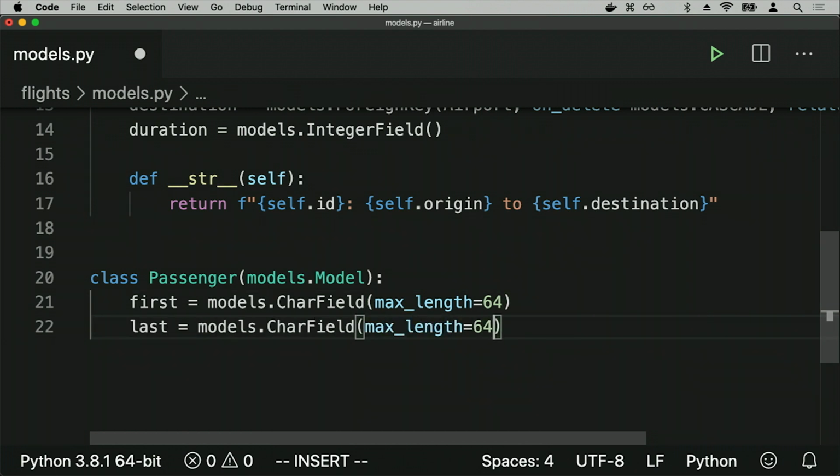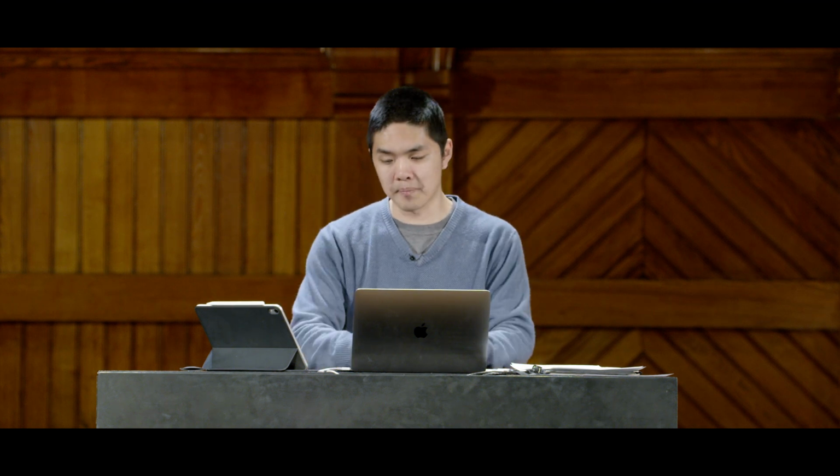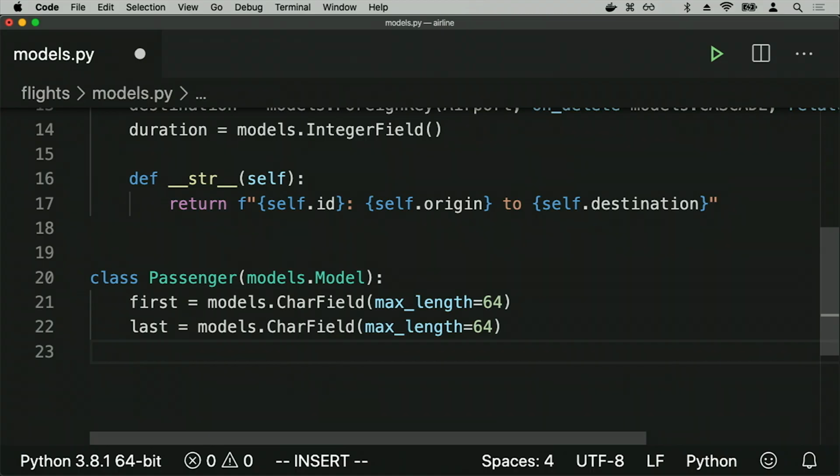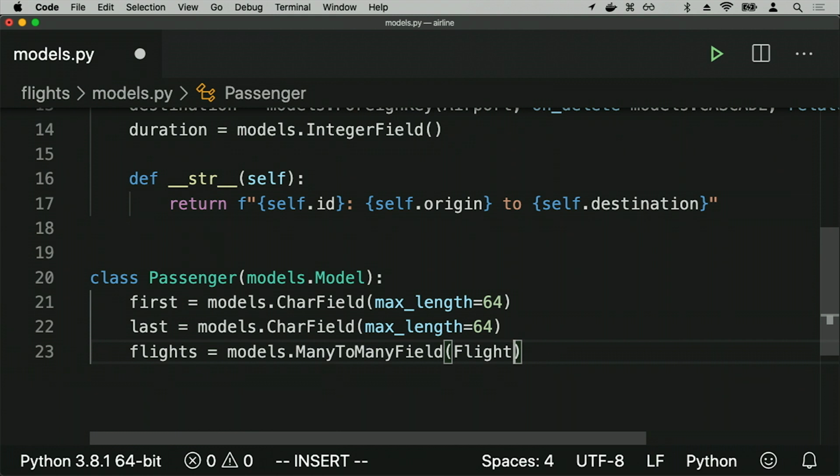Max length equals 64. And passengers also, as we described before, have a many-to-many relationship with flights: a flight could have multiple passengers, and a passenger could be on multiple flights, and ultimately we need an additional table to keep track of this. But we can think a little more abstractly here in Django and just say that every passenger has flights associated with them, which are a models.ManyToManyField with Flight.